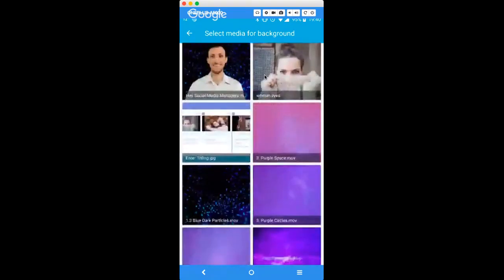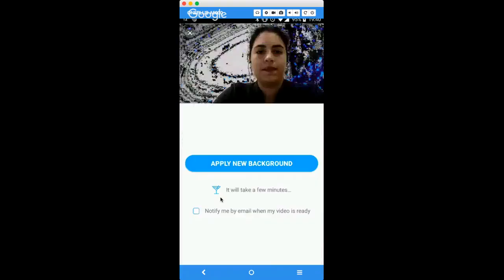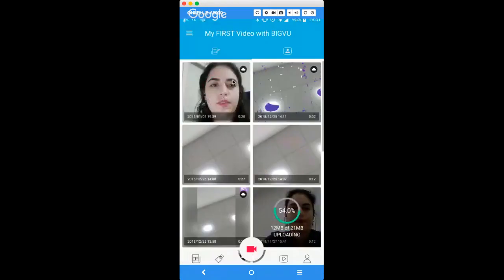So let's go with the dark blue particles, and I want to change to that. This is going to loop in the background, but obviously because I did not use the green screen, it's going to be like this. It's not going to be seamless as if I did it with only my green screen. If I'm happy with how it looks, I'll click Apply New Background. Let's just do that so you guys can see what's going on.